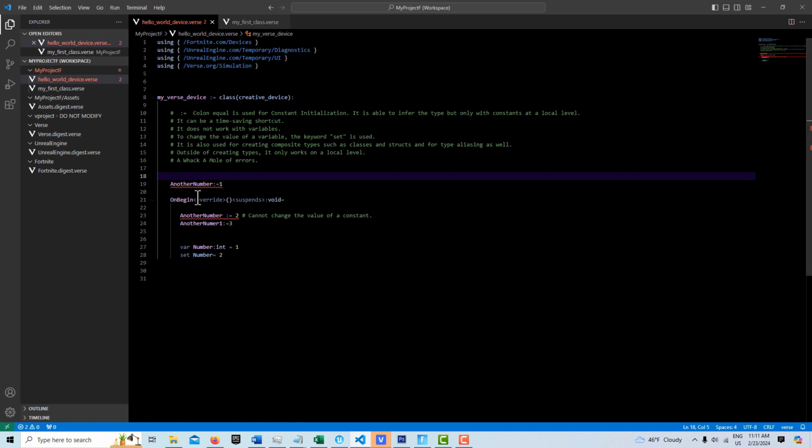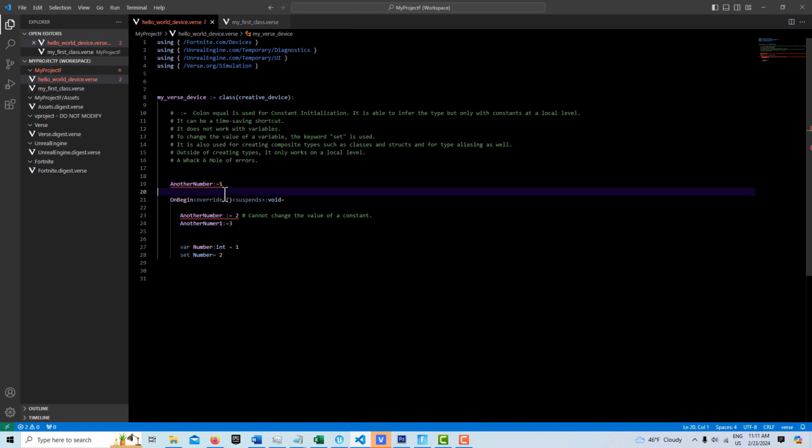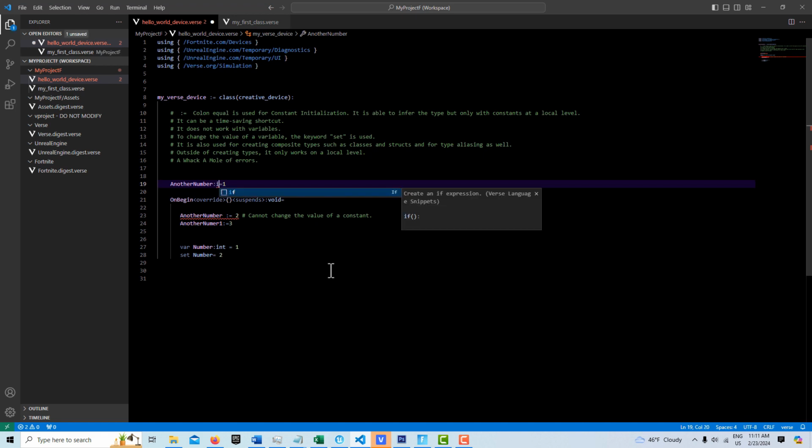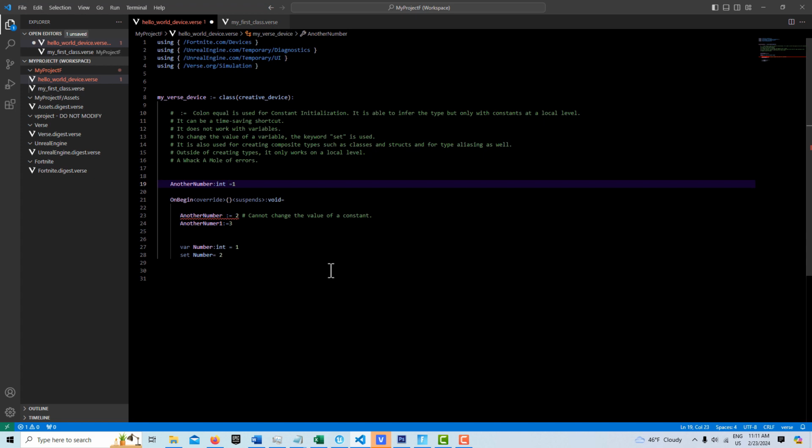Right up here, you'll see I'm trying to create a constant called another number, and I'm trying to use the colon equals operator, or the constant initializer, and it's not letting me. It gives me the error saying data definitions at class scope must specify their value domain. So what it's saying is I've got to declare what type it is. If I type in int, then it's happy.